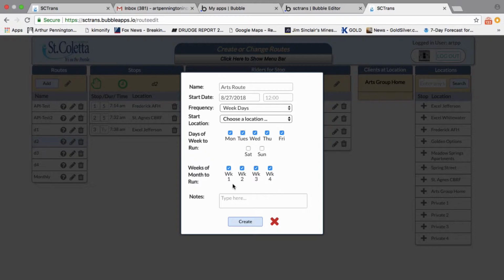And also we have the flexibility to check Saturday and Sunday, if it's a route that's indeed going to run on Saturday or Sunday, and also days of the week, or I'm sorry, weeks of the month. We can skip various weeks of the month, so we have flexibility in that regard for any of the routes we define. And we also have a note field here. We can add any notes that might apply to this particular route.